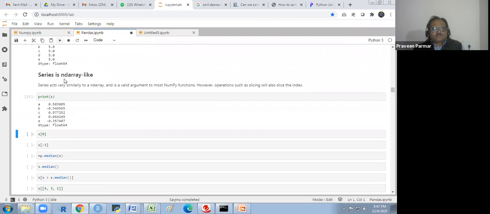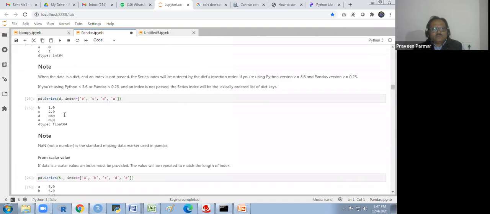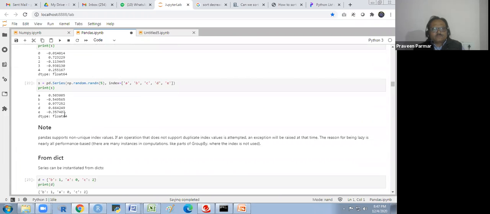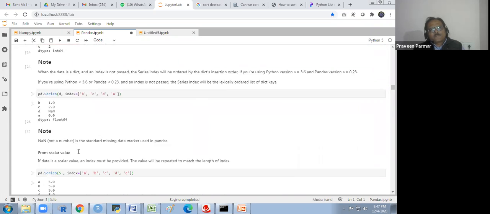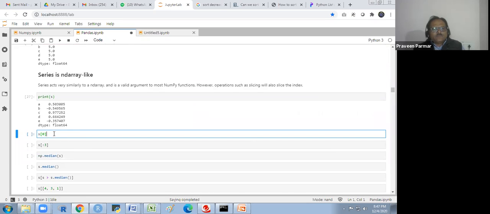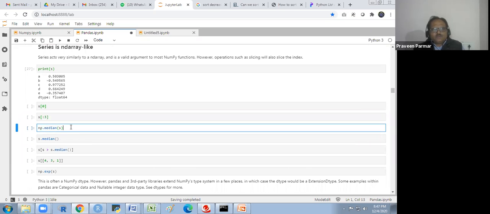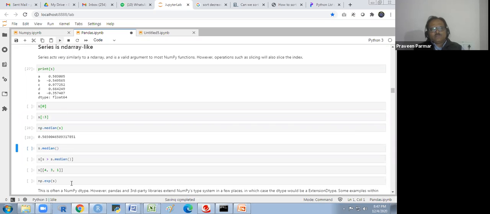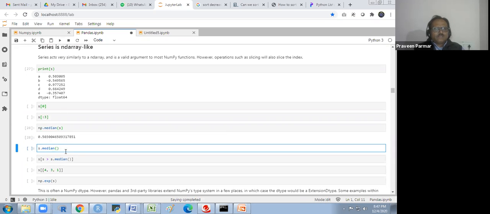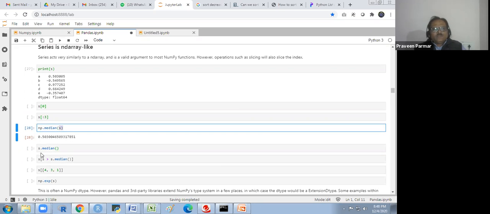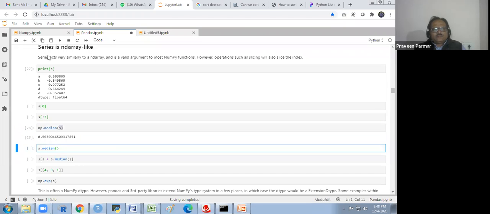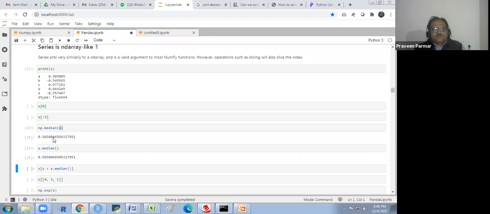Print S. That is the previous one, and this is the S. If I see S0, I already told you this. I also told you how to get the median. With NumPy we use np.median of the series, and here we use series.median. If I write this, you will see the median is the same.